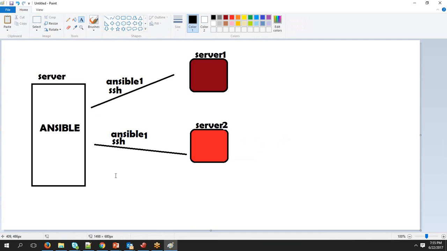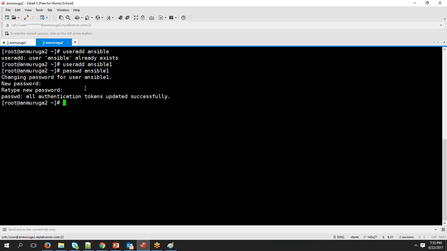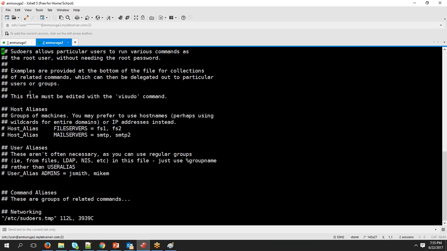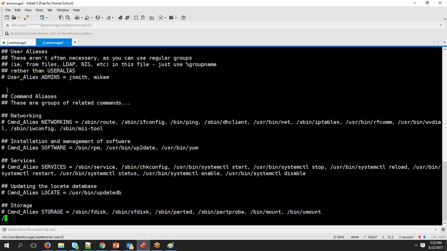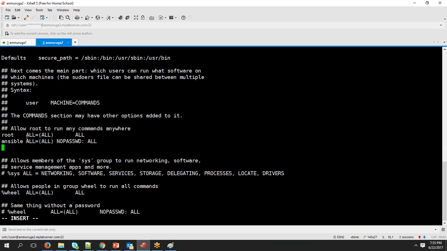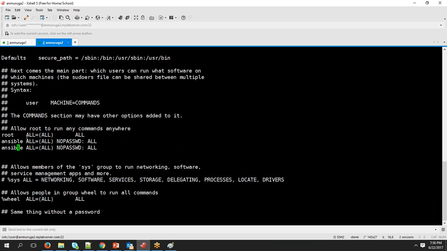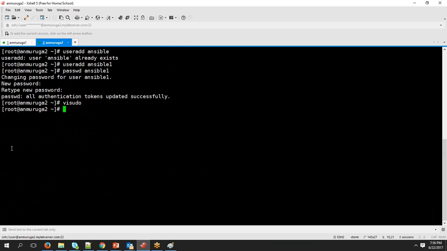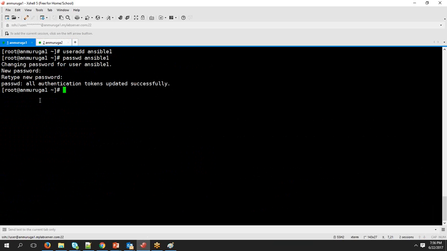After creating the account, we will say visudo, and you can see it will open a file like this. In this, you can add a line adding the account. I already have an account. Suppose I want to add this, I can simply add this also. The name of the account that we created is Ansible1, so I can give it like this. The same thing you will do on the machine where you have installed Ansible.